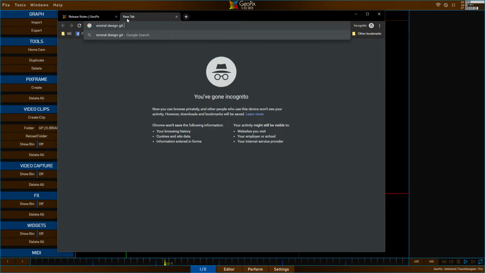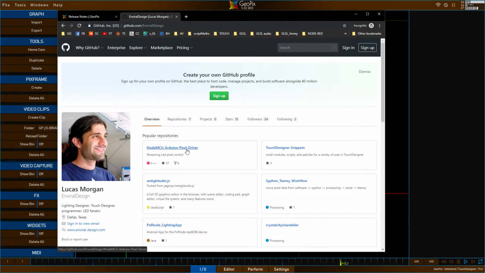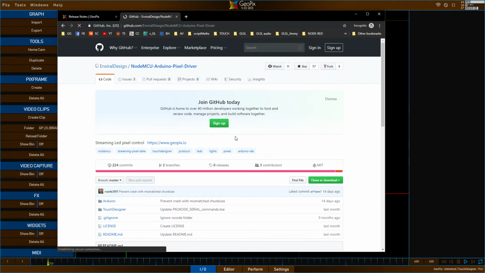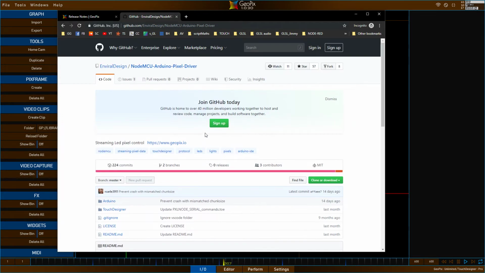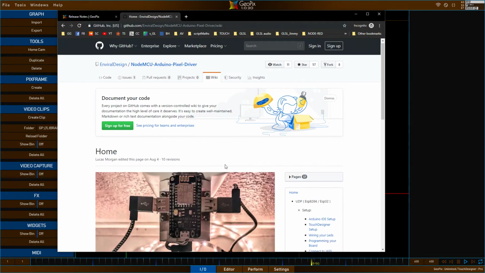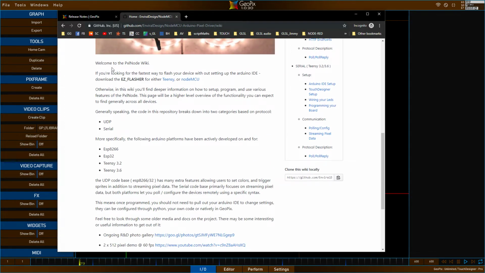Viral Design GitHub. You go here and hop over to the Arduino pixel driver. Take a look through here and check out the wiki if you haven't already. We have a very heavily documented system here that works for both the Teensy and the NodeMCU 32 and 8266, and this is basically an open source pixel controller platform. You can install it, and you can use the Easy Flasher, which is a lot faster than doing things manually with the IDE, but you can do it either way.